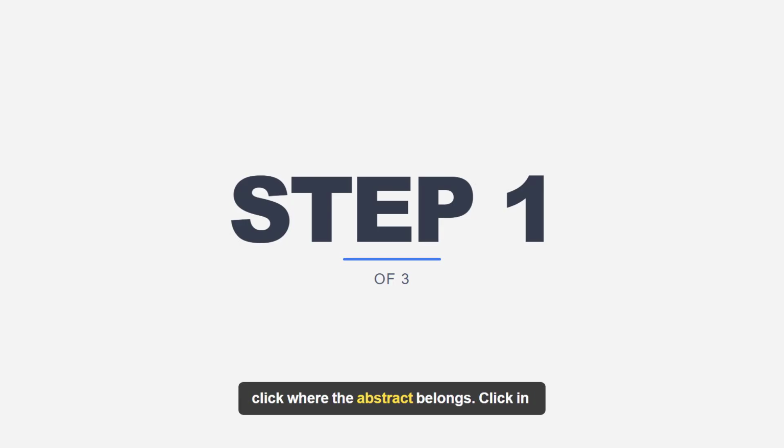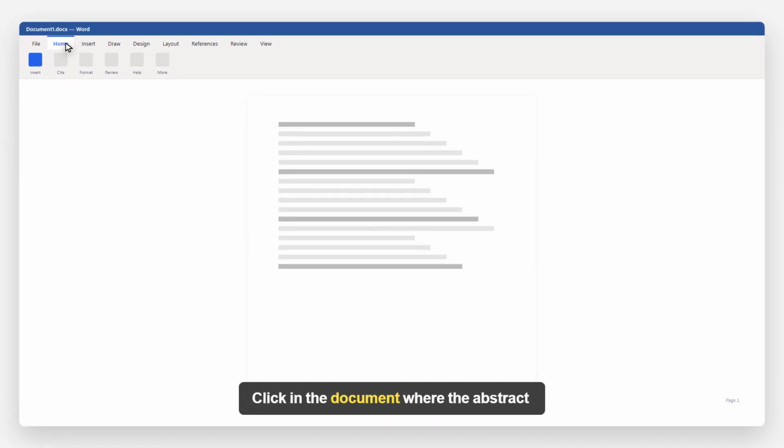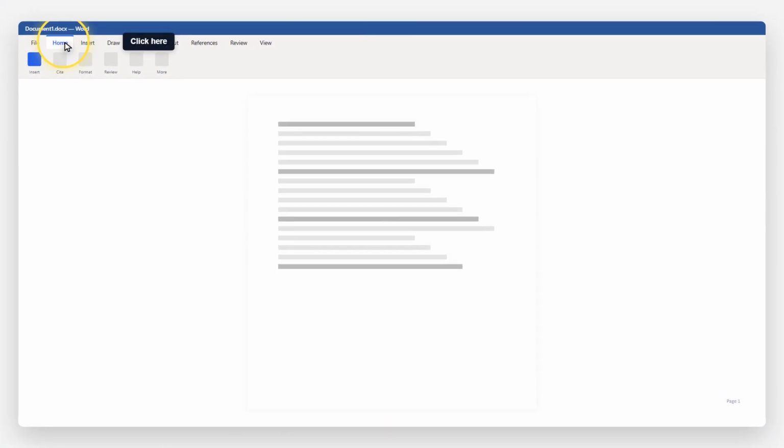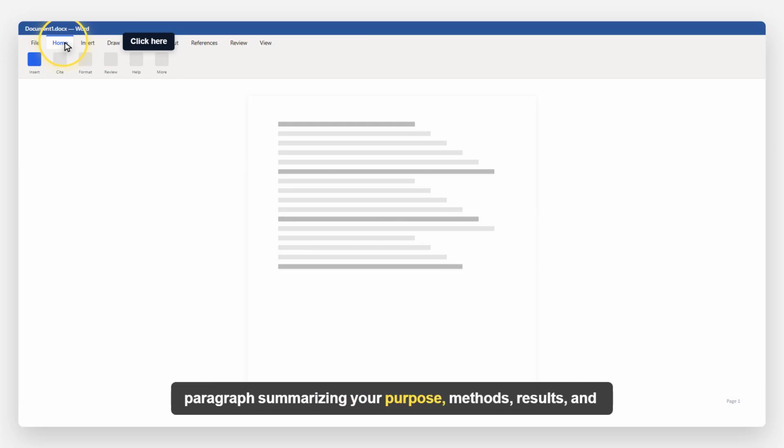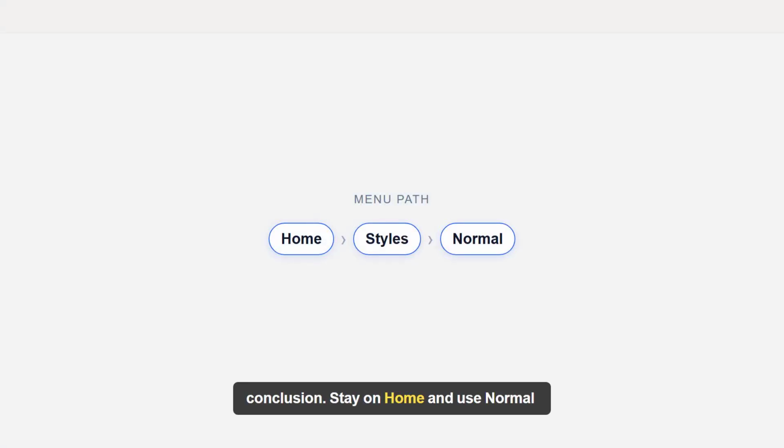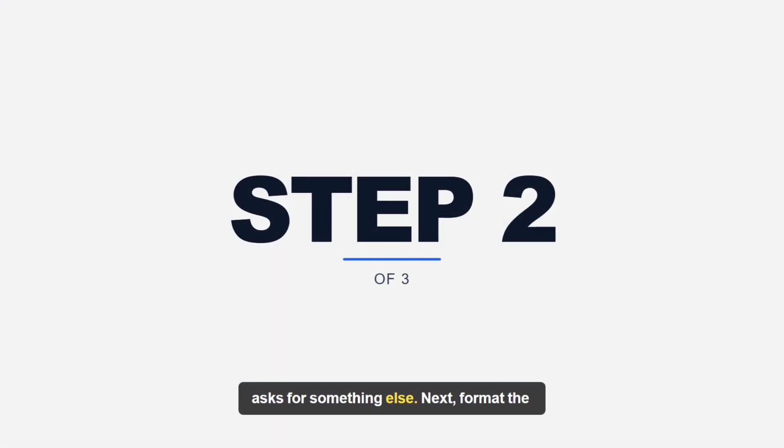First, click where the abstract belongs. Click in the document where the abstract goes, then type one paragraph summarizing your purpose, methods, results, and conclusion. Stay on Home and use normal style unless your instructor asks for something else.